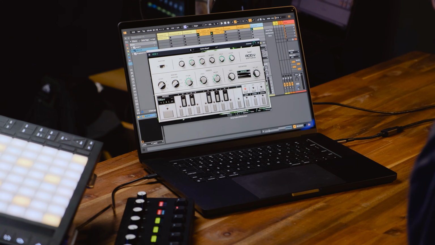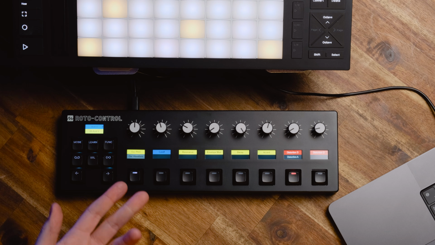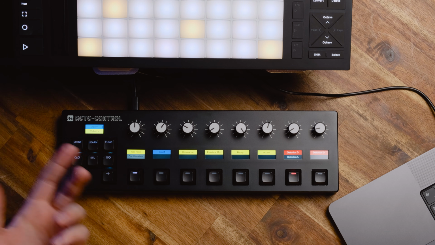Cool, so yeah, that's why I've been using the Roto-Control in a live scenario. I've also been using this stacks in my studio at home as well. This thing pretty much sits front and center now. Yeah, it's my main MIDI control that I'm using for all sorts of mapping and automation and everything like that. It's just perfect for it.